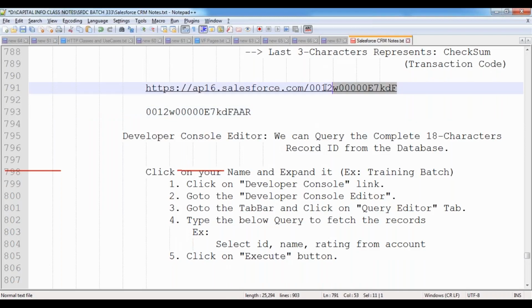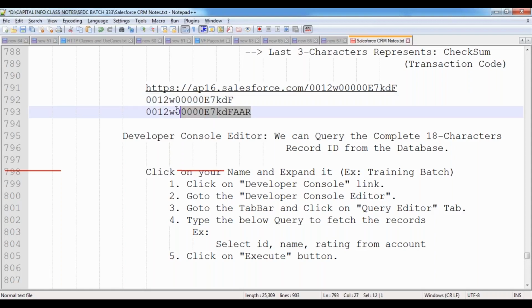So this is the ID generated by Salesforce which is available inside the URL, and this is the ID generated by Salesforce inside the database. Now tell me, here we have 15 characters, here we have 18 characters. The last 3 characters are also visible inside the database. So whenever you are querying the data, if you want to see the complete 18 characters ID of the record, we have to make a query to the database.